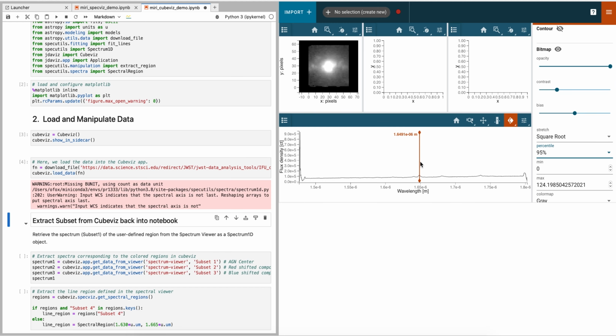This video is the second in a series of videos on Cubeviz. We will demonstrate how to select spatial and spectral region subsets for detailed analysis. We first select the Spatial Region tool and draw a circular region around the nucleus center. This is our first subset.